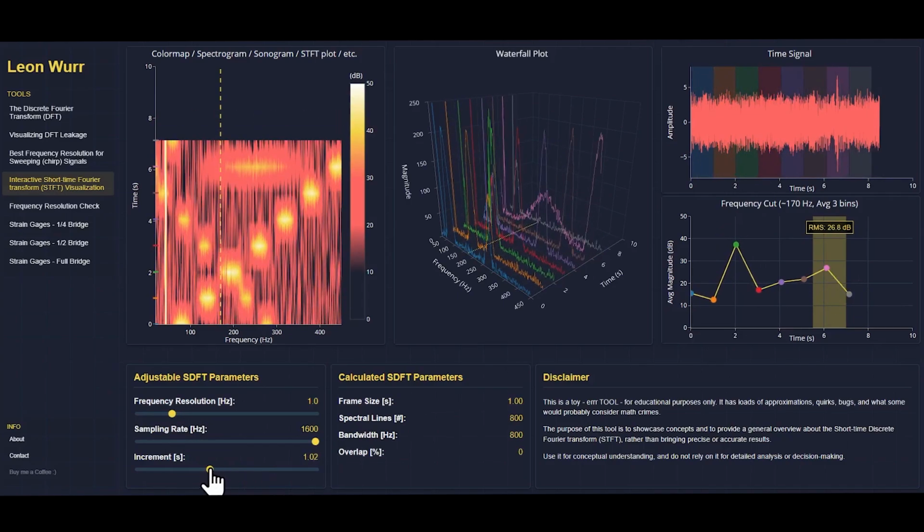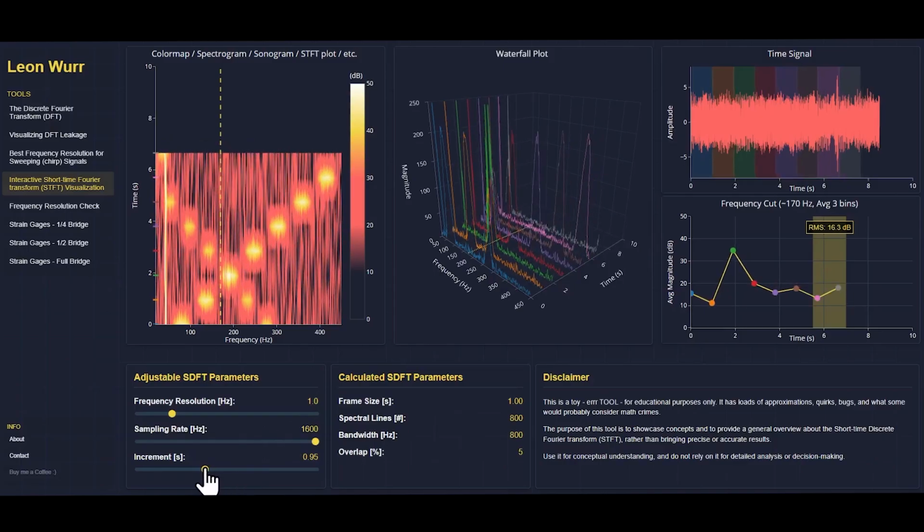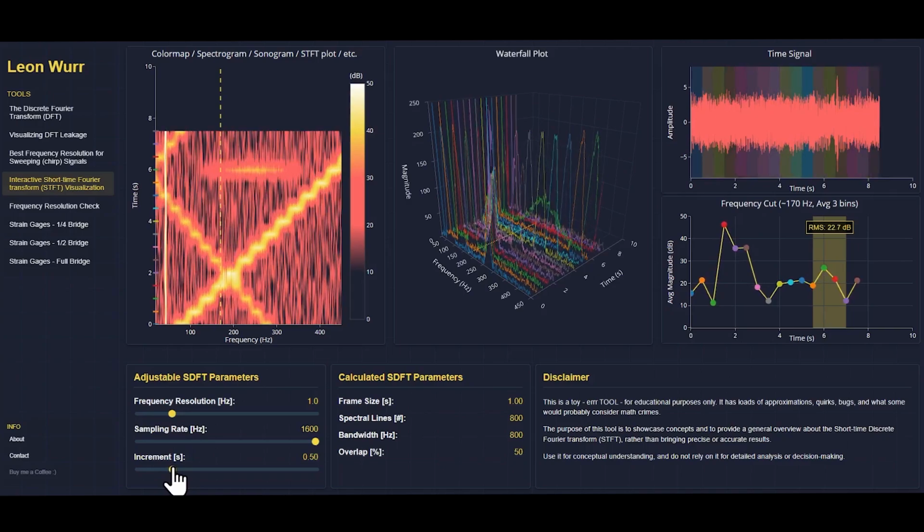Maybe it is easier if I increase the size of the frames, decrease my frequency resolution. Now, if I set the increment to 1 second and my frequency resolution to 1 Hz, I have covered my full time trace here. Well, not all the way to the end, because I cannot fit another window here at the end. It doesn't have enough length. But wherever I can fit a time frame, I have fitted it and I have calculated the spectrum. As soon as I make the increment smaller, so 0.5 for example, now I have an overlap of 50%.